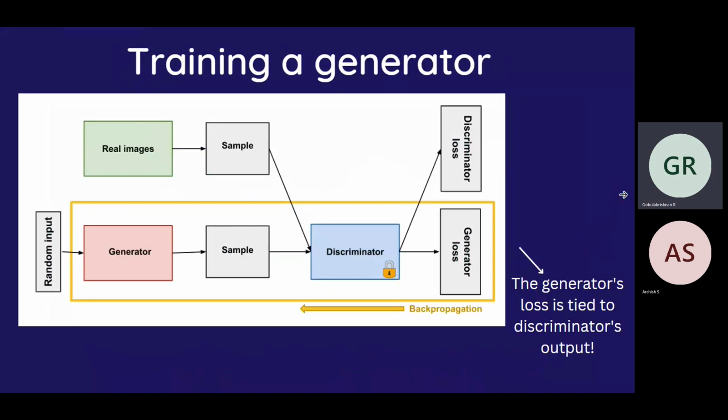Now we look at how a generator is trained. Again, this was already explained before. This is just a recap. The generator's weights are updated by backpropagating the generator loss, and the generator loss is calculated from the discriminator's output.